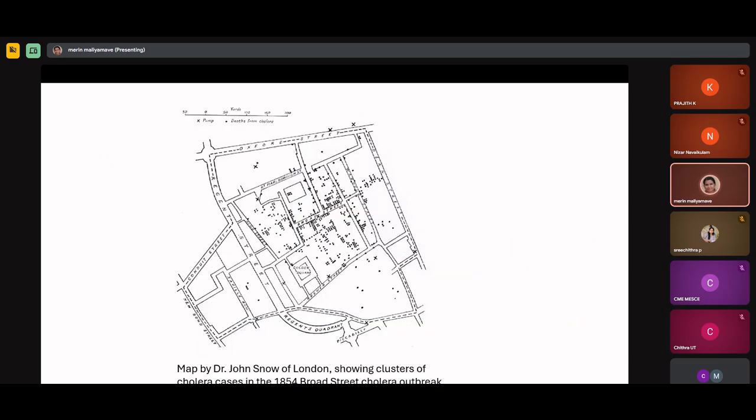A little bit of history. Spatial analysis all started in 1854 by Dr. John Snow, when there was an outbreak of cholera in London. What he did is he mapped all the cholera death cases in a particular region, and he also mapped all the water resource points in that region. So this is that map.